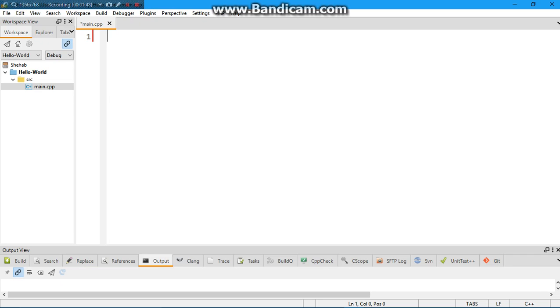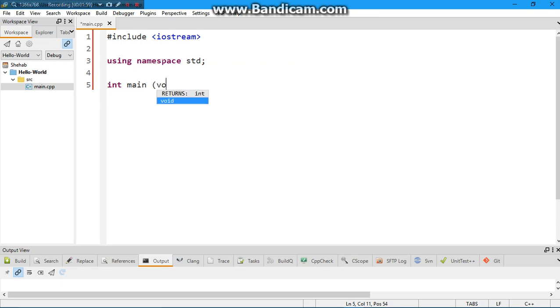All right. Let's start off with our basic format. Hash include iostream, using namespace std, int main void, and then open curly brace, close curly brace. So I'm saying, let the computer do anything in between these two things. Right. So first we have to prompt the user, right?